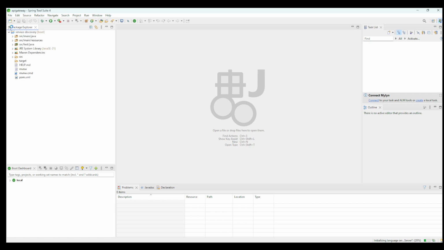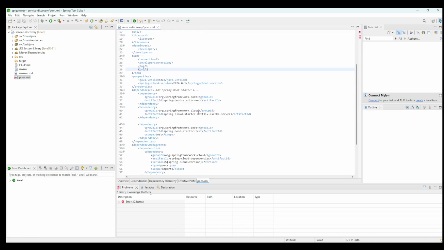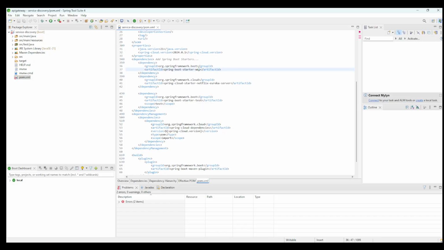Now you can see it has created one project folder successfully with the name service discovery, and it has created all the project files and folders by default. Now we can open this pom.xml file and cross-check all the dependencies. We have Spring Web, and this is the Netflix Eureka server.